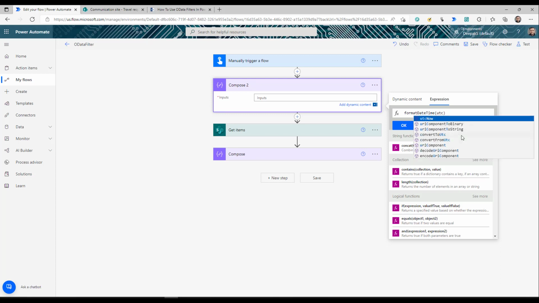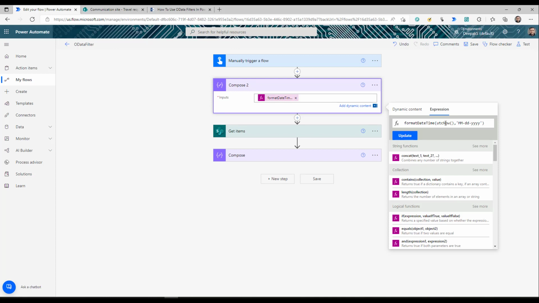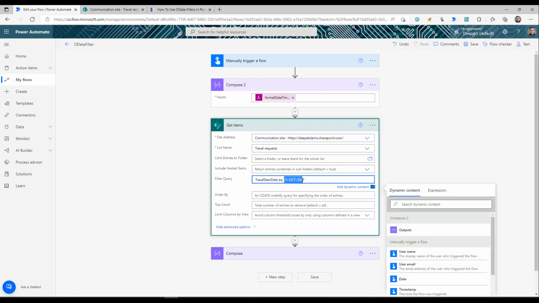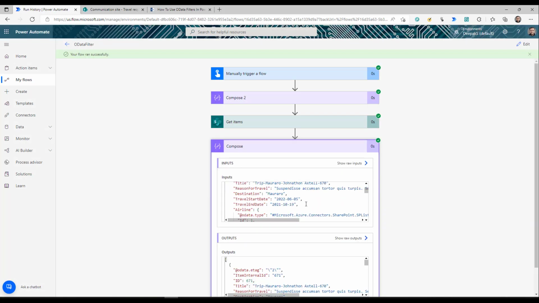So for example, I'm going to use utcNow. UTC now is a function that's going to give me the current date and time, and then you need to apply your formatting. So I'm going to use UTC now. That's going to give me today's date and time, and I'm going to format it in this way. So month, date, and year, and I'm going to change my filter query here, and instead of using this, I will use the output of my compose too. Okay, click test. Okay, and I got that one record that is starting today.